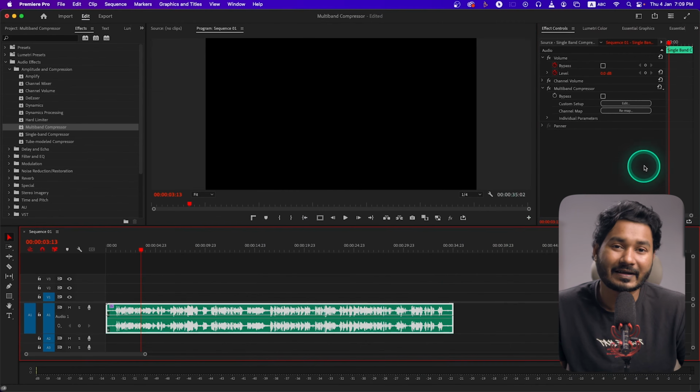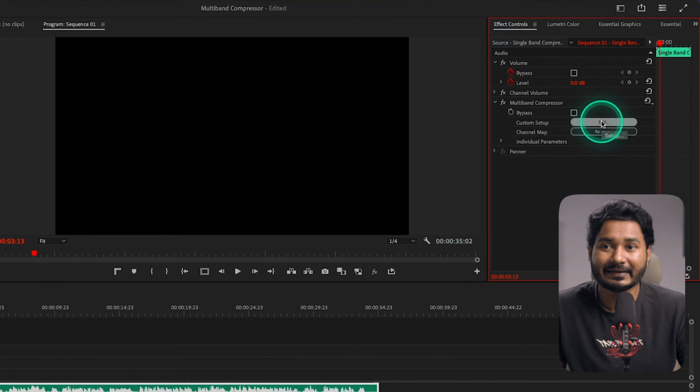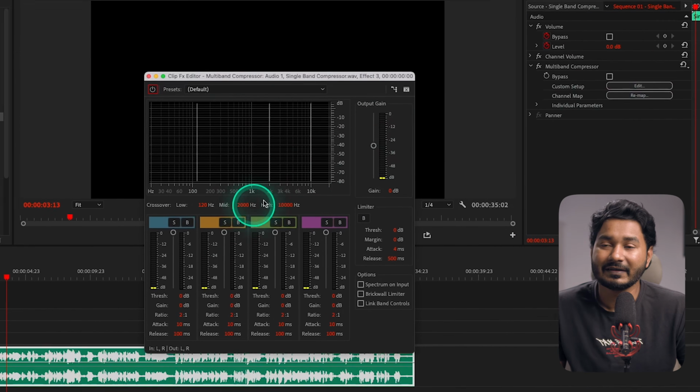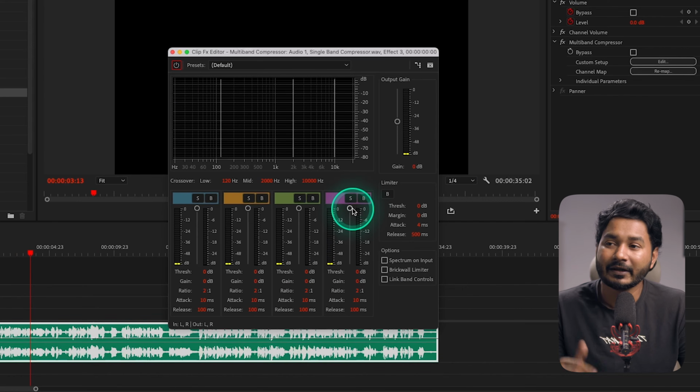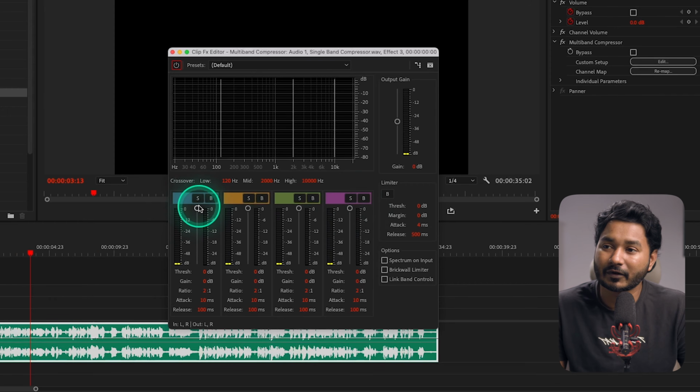Now if you want to change the properties of multiband compressor, you need to go to the effect controls panel and then click edit. Here you will see this panel will appear, and you can see 1, 2, 3, 4 different compressors available on this section. So multiband compressor is actually a compressor and equalizer at the same time. Whenever you want to compress the higher frequency, you can compress it from here. If you want to compress the lower frequency of your audio, you can compress it from here, right?